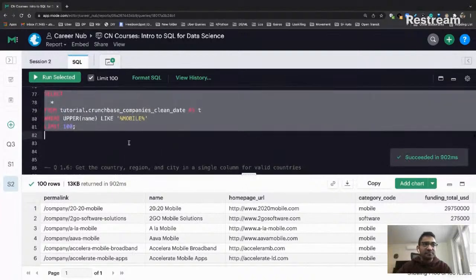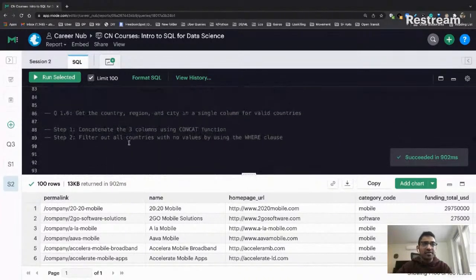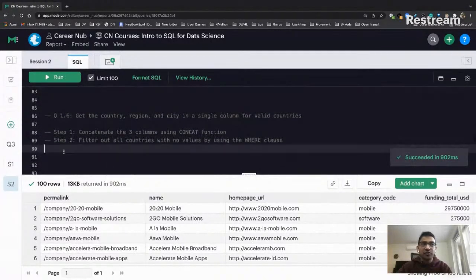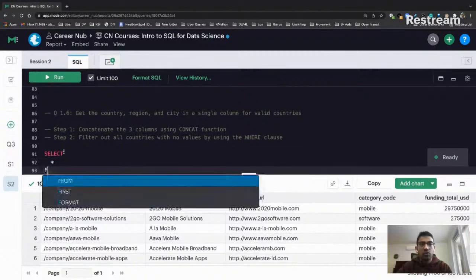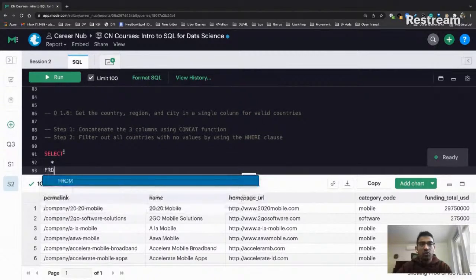So let's look at, I think, one last string function, which is again a very important function. So the question is pretty simple. It says get the country, region, and city in a single column for valid countries. So let's actually refer back to what we had in the original database. Let's quickly run this.